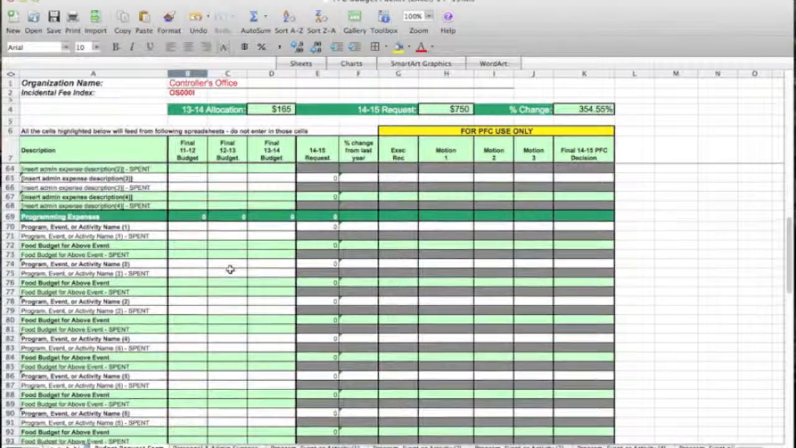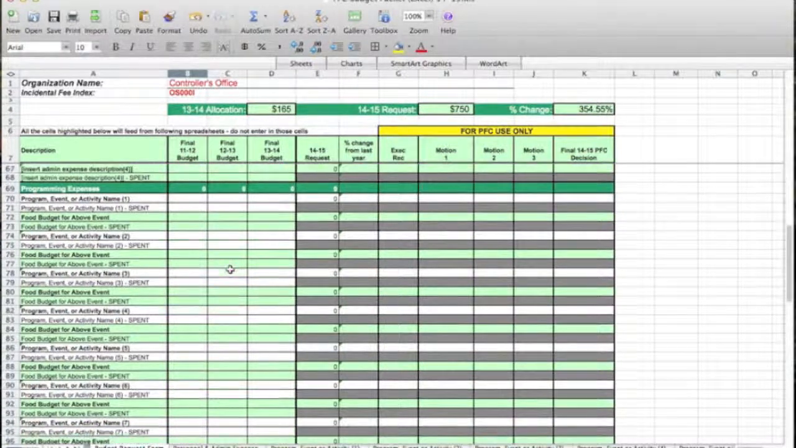Alright, the next area that we're going to talk about is the programming expenses. So this is the area for all your events that you put on during the year, or conferences that you go on, and things like that. All this information in this first column is represented by all the tabs at the bottom after the administrative expense tab. So I'm going to go ahead and fill out an example event just to see what it looks like.